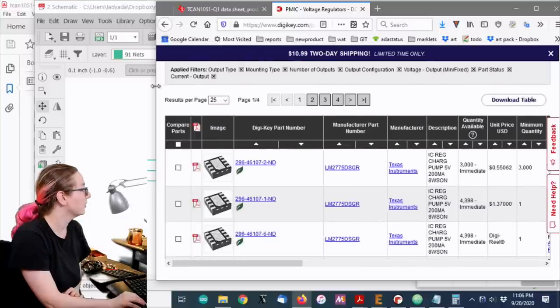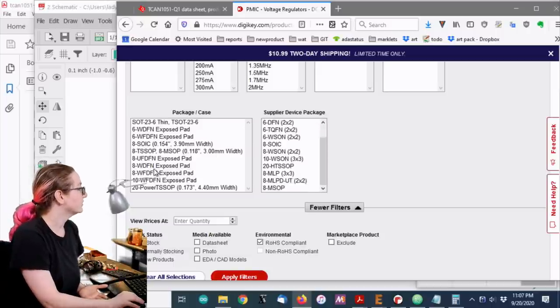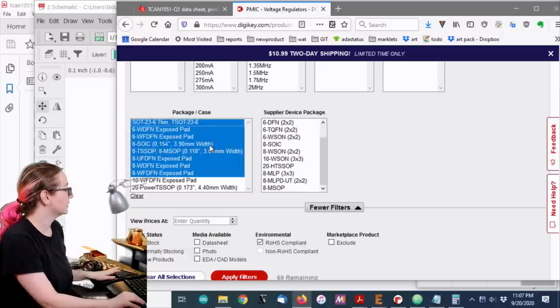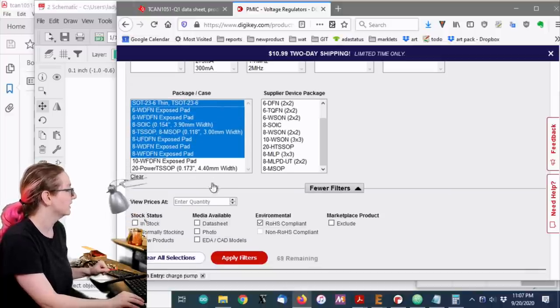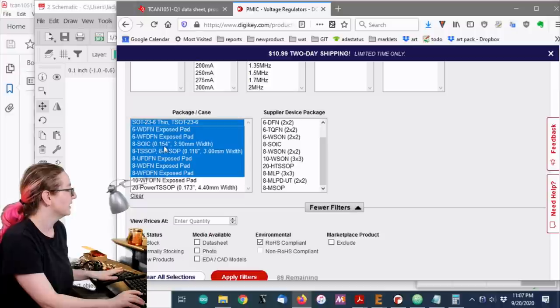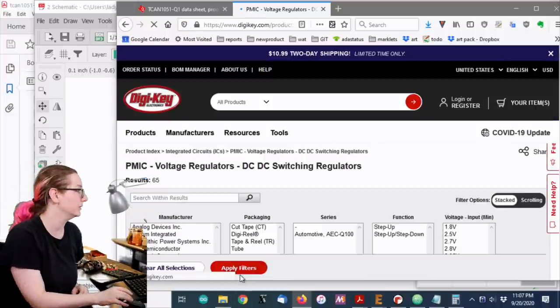So here's all the charge pumps. Now I can do things like packaging. I want it to be small. I don't want SOIC. So you see, I click and drag to select everything with 8 pins or less, and then I option click to get rid of SOIC, because SOIC would be way too big.